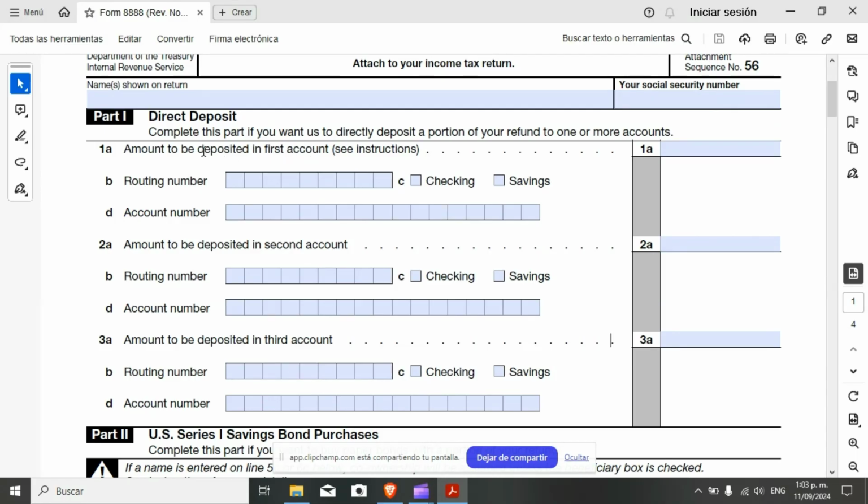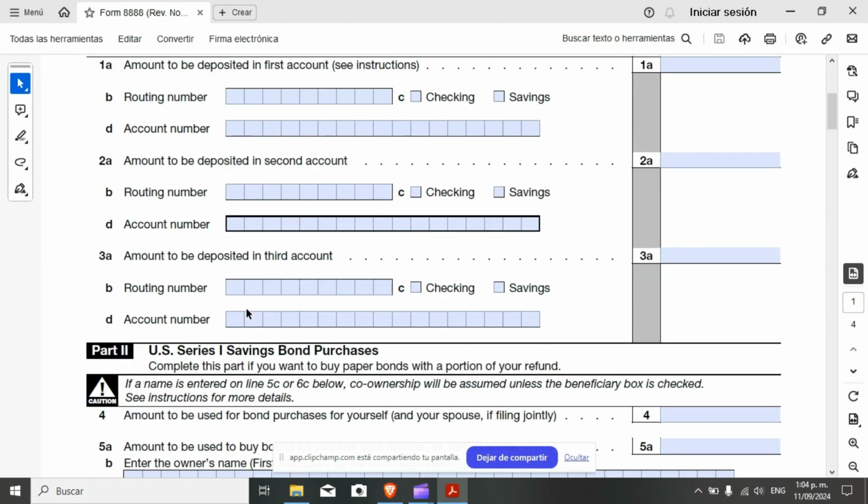The first thing you want to do here, in the A section, is put the amount to be distributed or deposited into this account. You'll put in the routing number, and whether it's a checking or savings account, then you put the account number here. If you have a second account, you put the amount of the return you want paid into that account here. And then again, the routing number, whether it's checking or savings, and the account number, same thing for the third one, right?